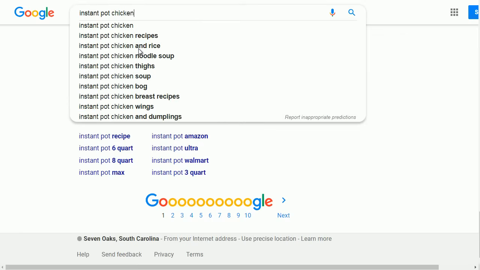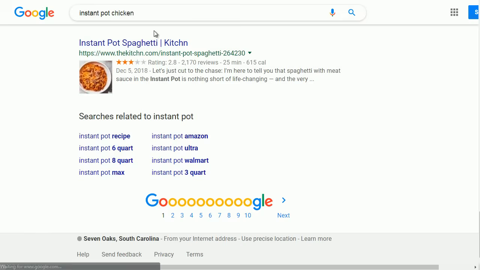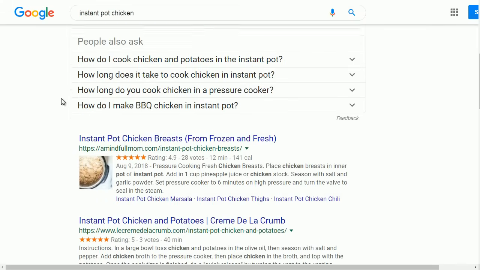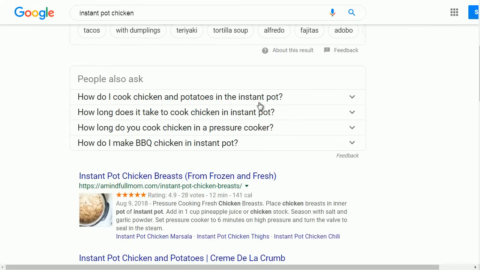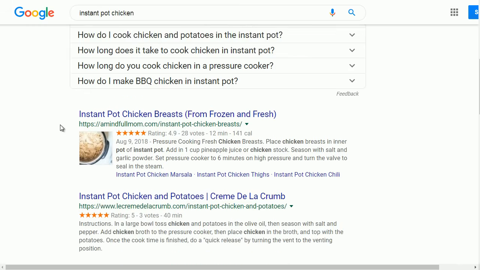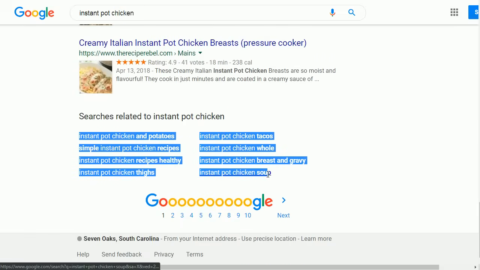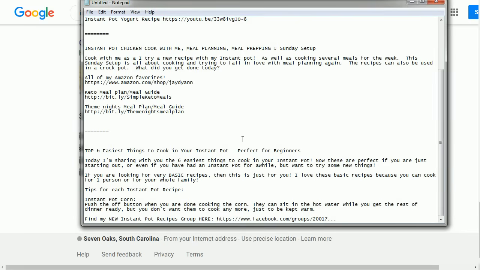And what I would do is go back here. Let's say we want to title it the Instant Pot Chicken. What I would do is scroll here and take a look at questions people are asking. So how do I cook chicken and potatoes in Instant Pot? How long does it take to cook chicken in the Instant Pot? We scroll down, and what I would do is grab these keywords.